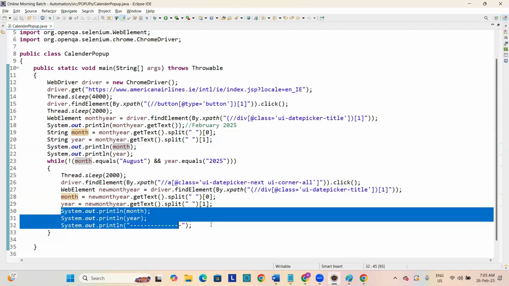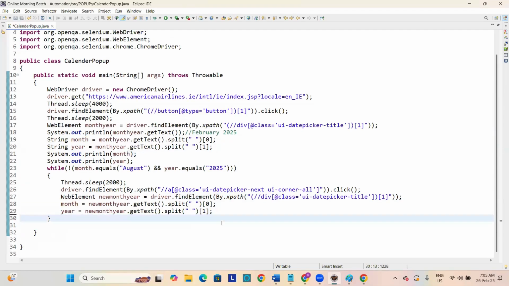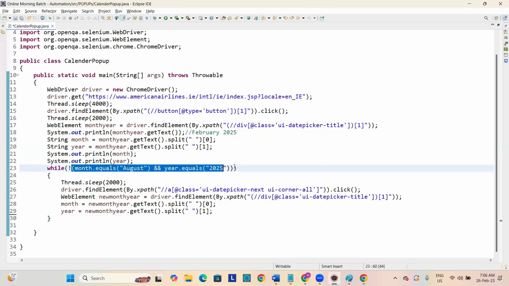Let me do one thing. That means it will get updated here. This loop will run up to the time this statement is not getting false. Every time we are getting a false statement, but I'm converting that statement to true using the not equal to method. But when it matches, that means when the condition is true, it will not work. This is the thing which I was doing.